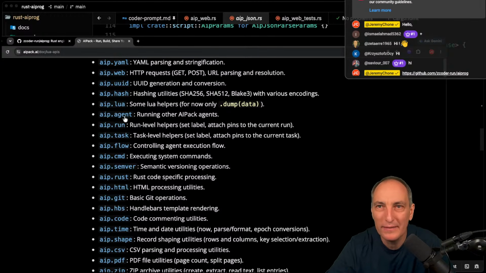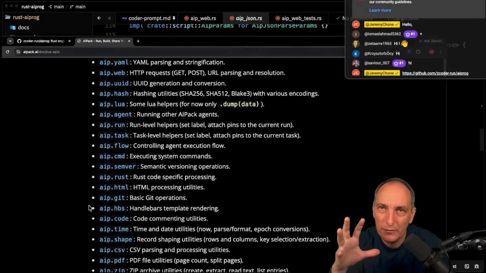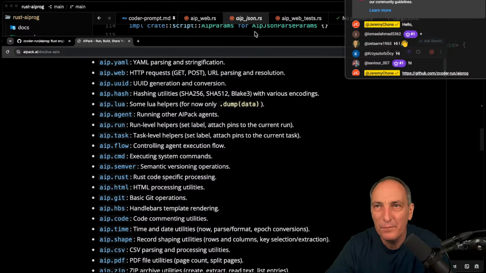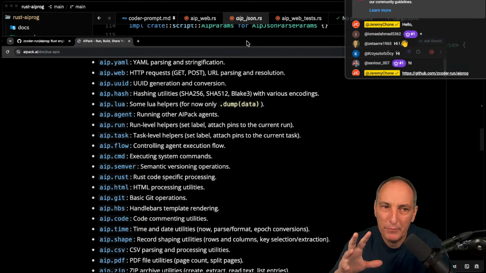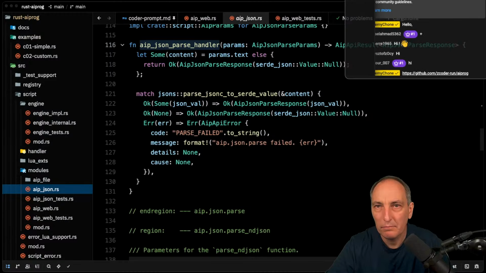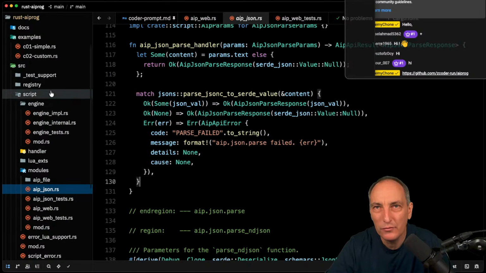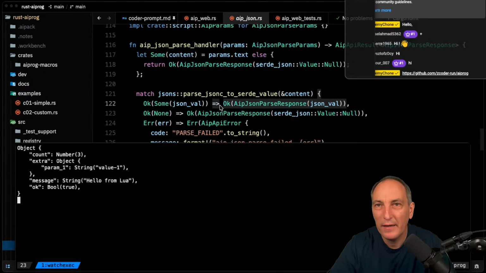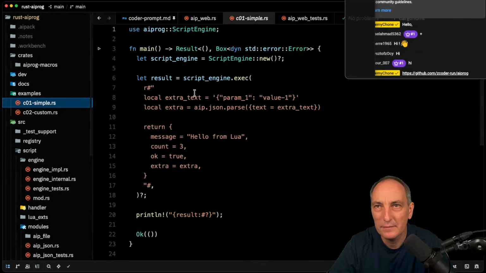But before doing that, I just built it for the AIPack runtime. Now I want AIProg to be a little bit more generic and to allow people to build their own functions if they want to. So that is the goal. That is pretty cool. So now what we have here is this guy, which is returning this object. So that is the stuff.